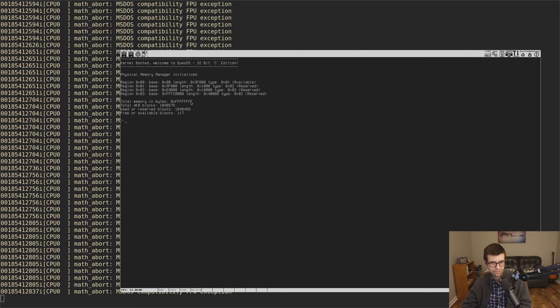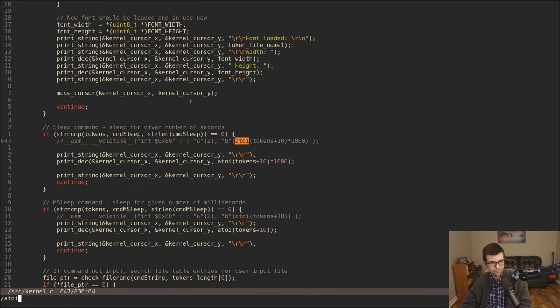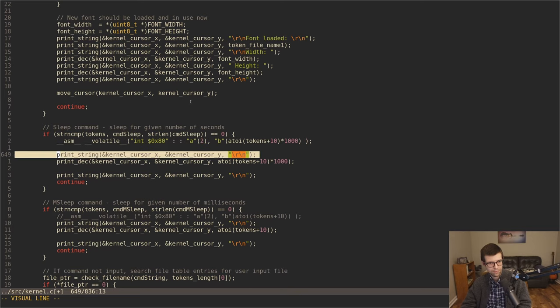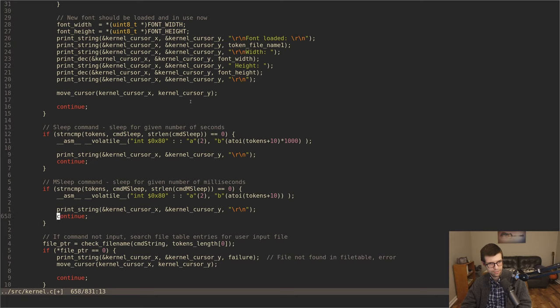Takes a while. So sleep 10, this should print 10,000. So atoi is working. Sleep 1,000 should print 1,000. This should just print the number I have. Okay, so I know that's correct, which is good. But these other things aren't. It's like the system call isn't being made correctly for some reason. It's weird.